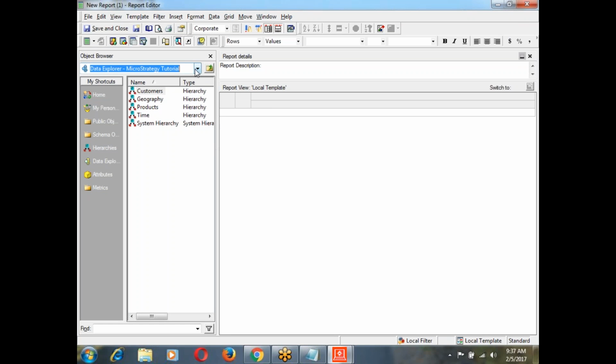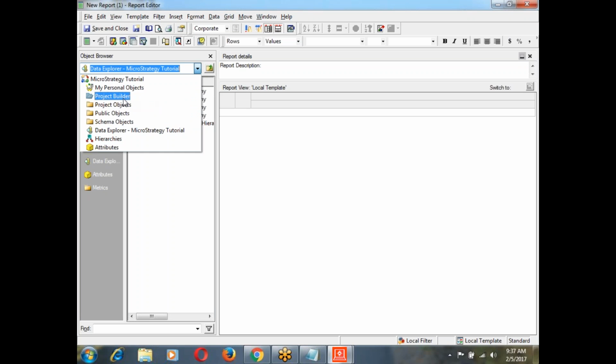In this object browser section, you see various options. You can expand this, and you can get to public objects, schema objects, hierarchies, all these things. Whatever you have in the project, you can navigate through them.